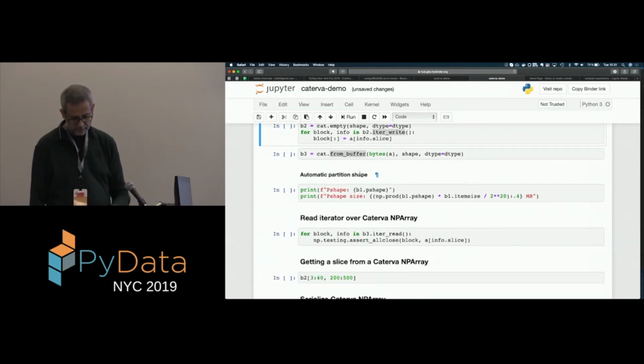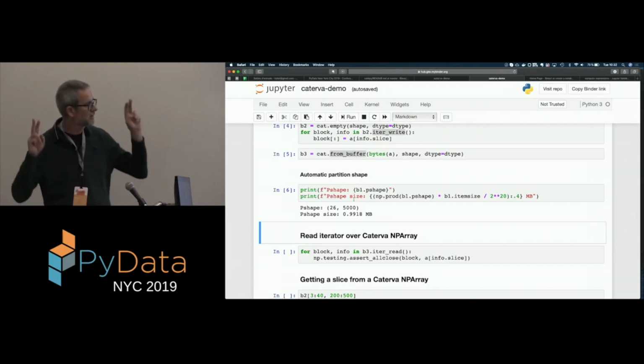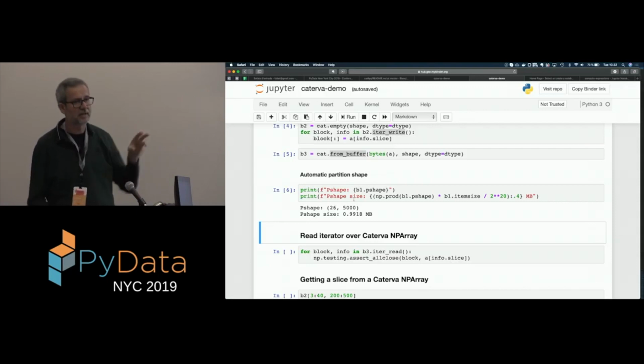And also an interesting thing is that during this process, we haven't specified the partition size. So what happened with the partition size or the chunk size? We put some kind of intelligent algorithm in order to compute a reasonable chunk size for people to use. In this case, we are asking which is the partition size that has been computed, and the partition size is 26 by 5,000.